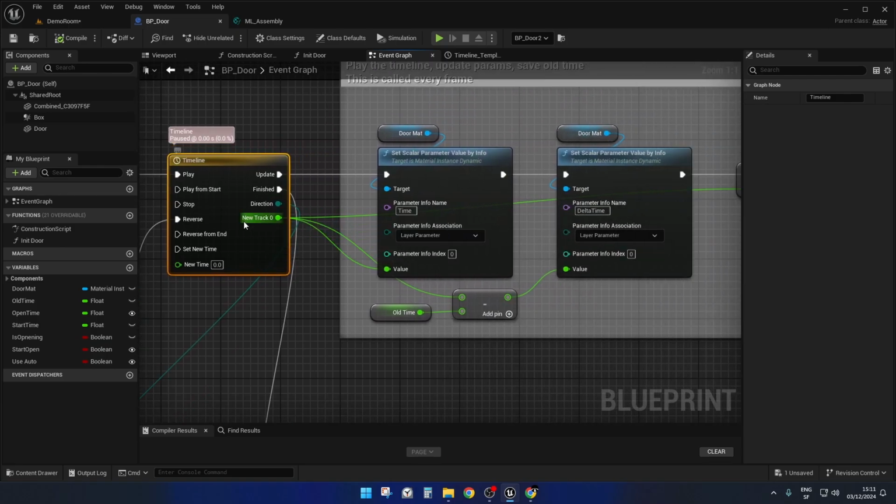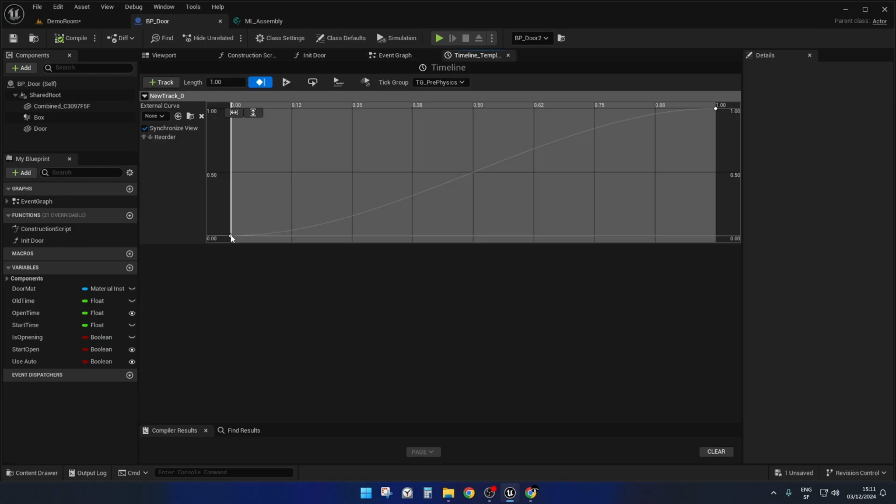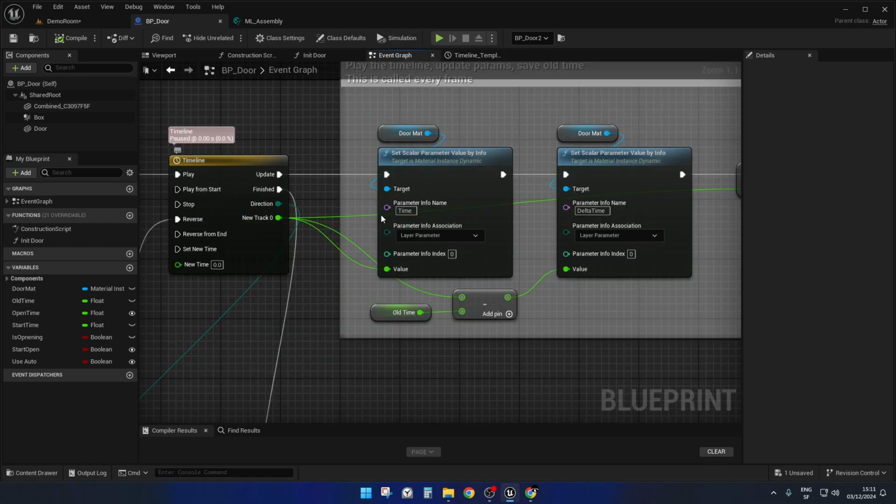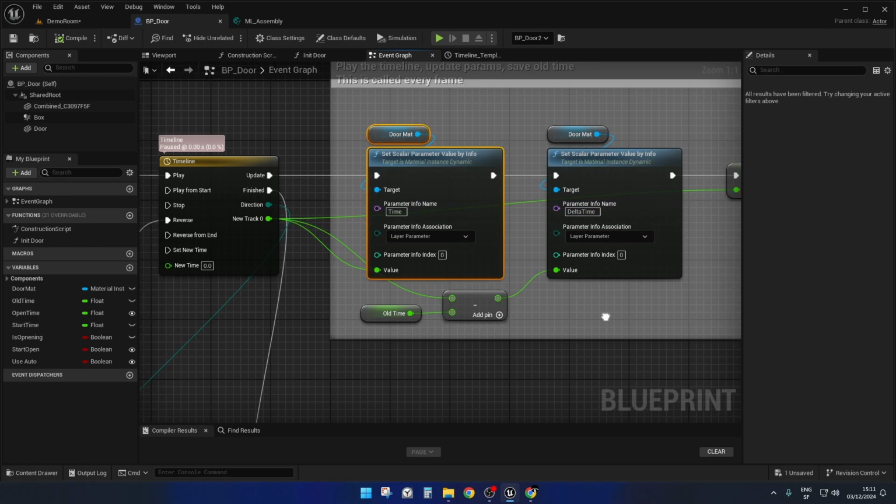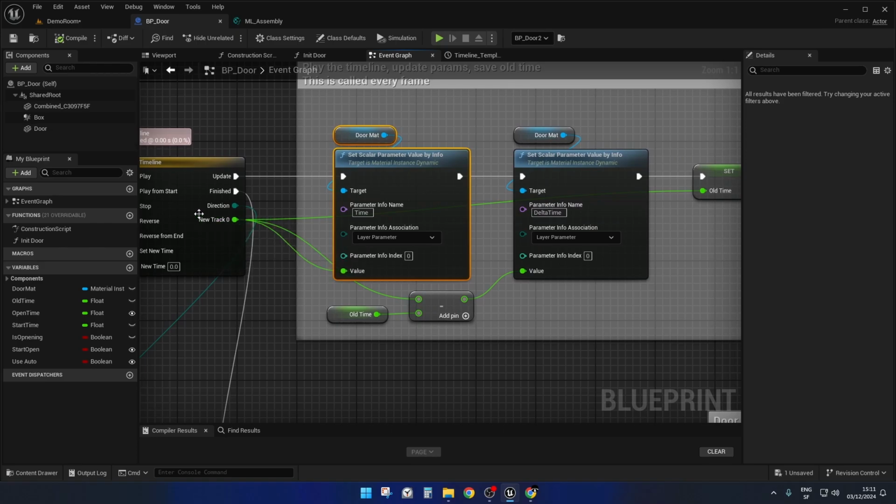And then at each tick of the timeline, which by the way is just a simple curve like this, but you can also do something more complex if you want. That's the advantage of this method. At each tick of the timeline, I will update two parameters in the material, time and delta time. So time is whatever this curve returns, 0 to 1.